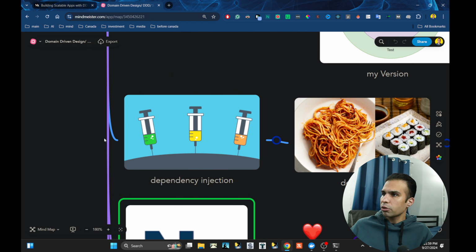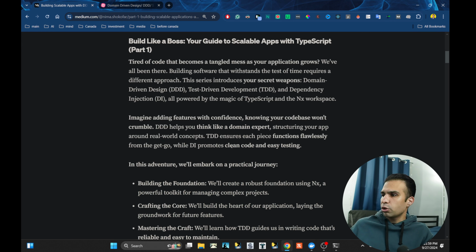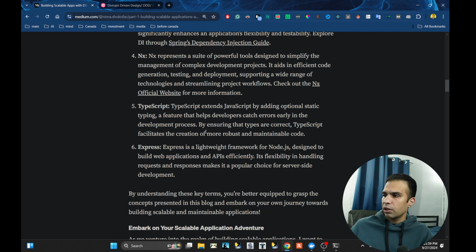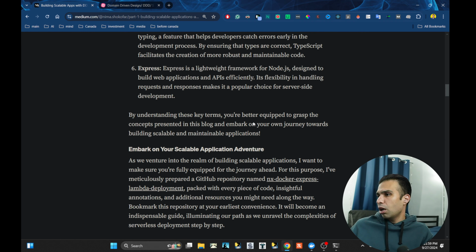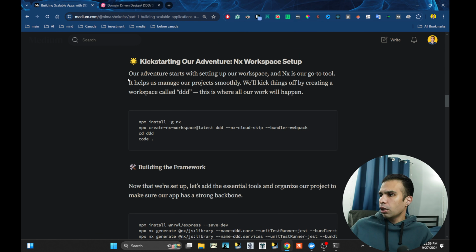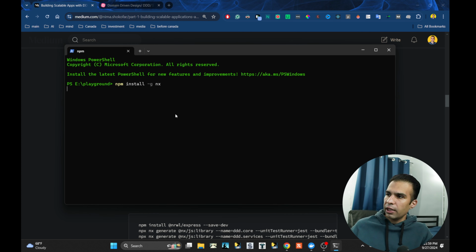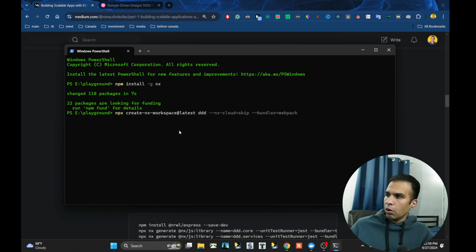This is only part one. We want to go through the tutorial that I created here. I will share the Medium link down below, so you can go through things by yourself. The first thing you have to do is install NX locally if you don't have it installed. Next we are setting up the NX workspace.